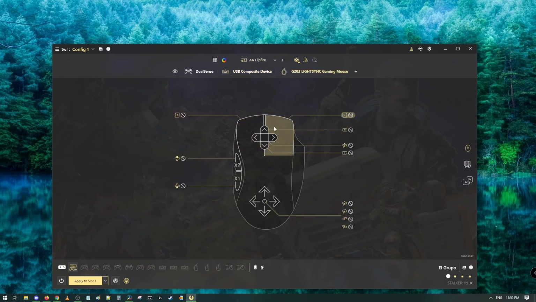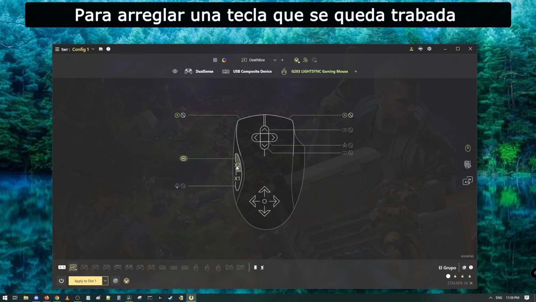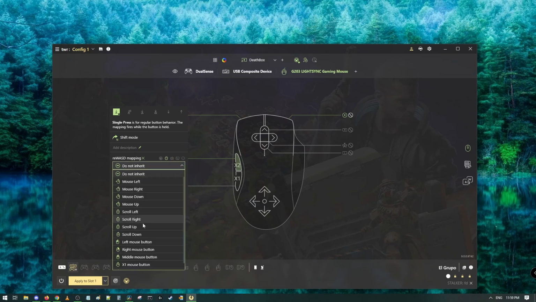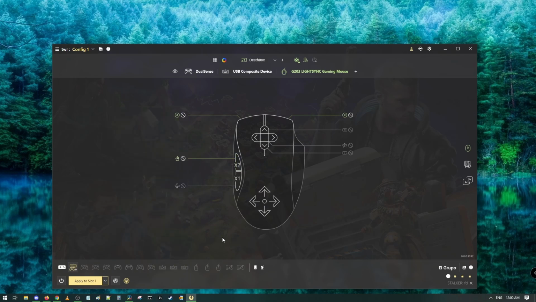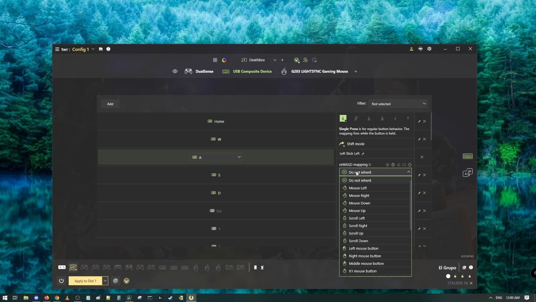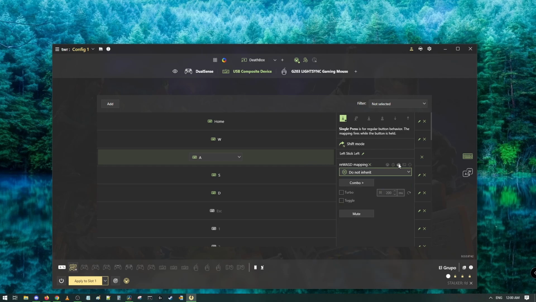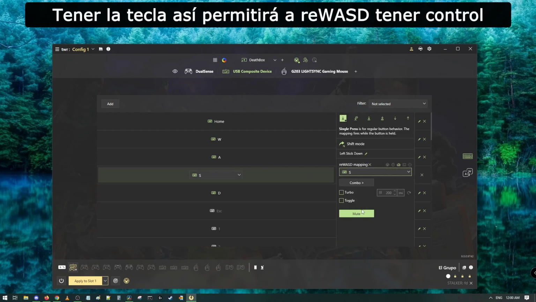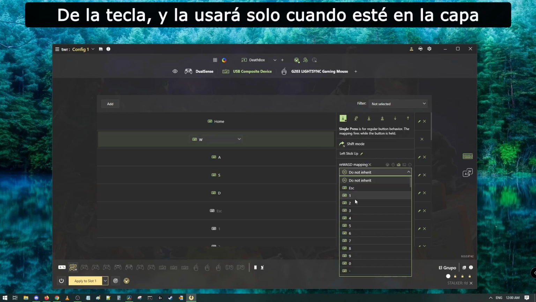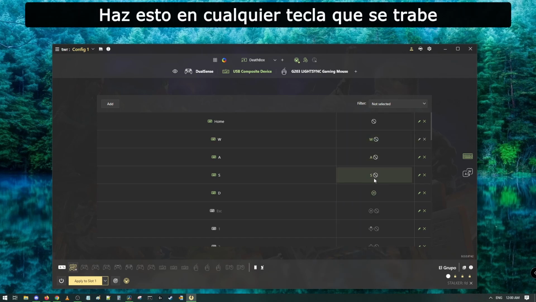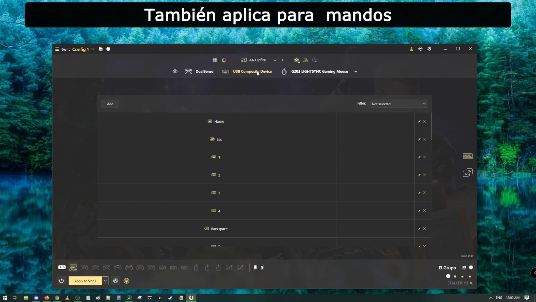This is also common on the clicks. To fix any key getting stuck, I assign it to itself. The key will also get muted. Having the key like this will allow reWASD to have control of the key and send it only while on the layer, so it does not get stuck. Do this on any layer that gets stuck for you. This applies on controller as well.